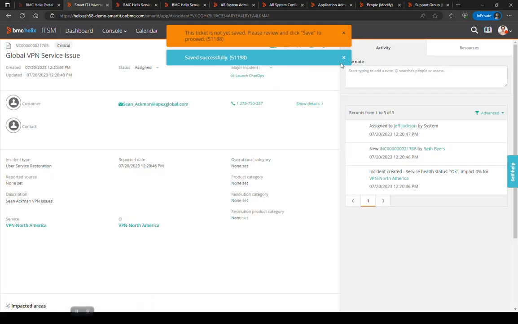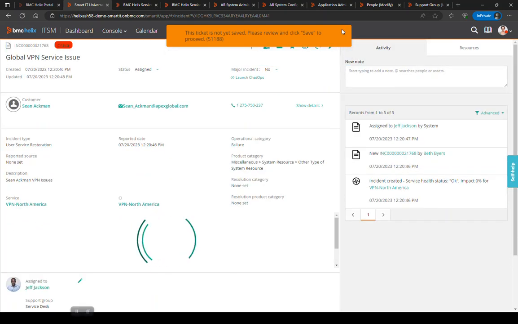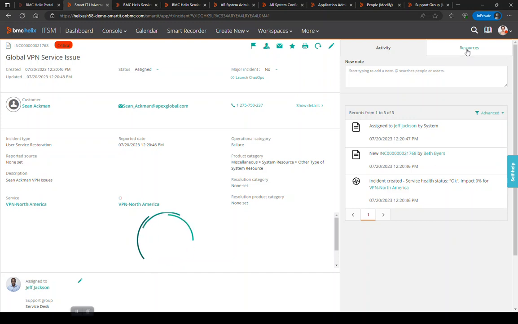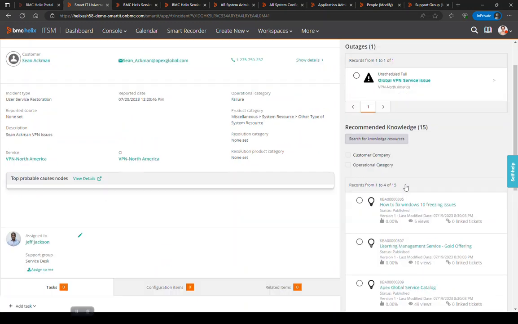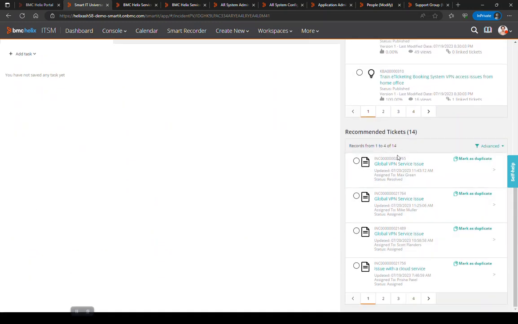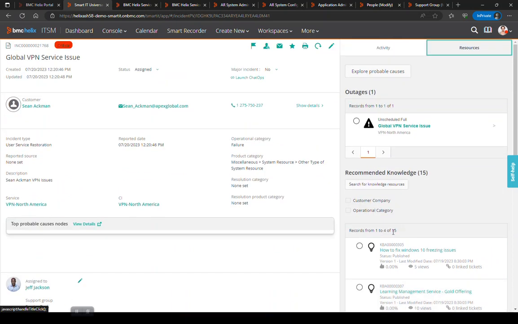Now, as I'm looking at this issue and working on it, I may notice on the Resources tab that there are a lot of other tickets that are coming in around VPN. This makes me suspicious that maybe I should be flagging this as a major incident.